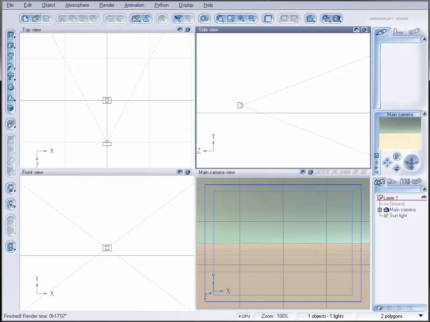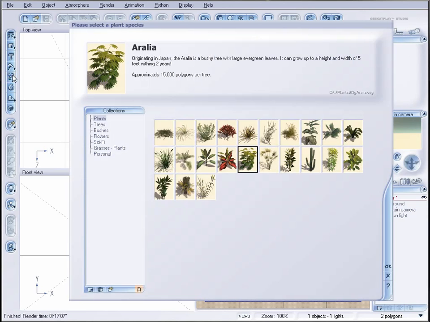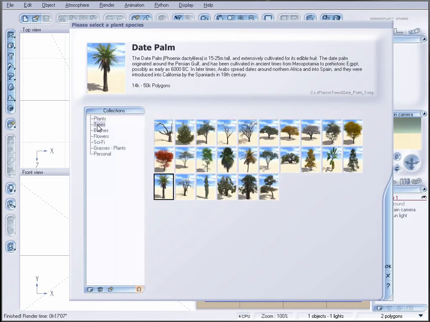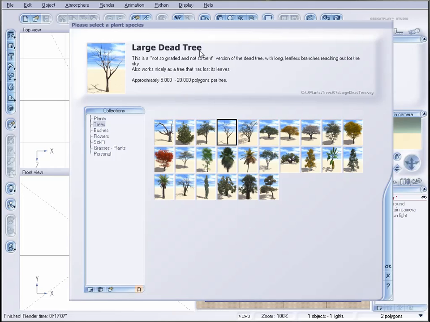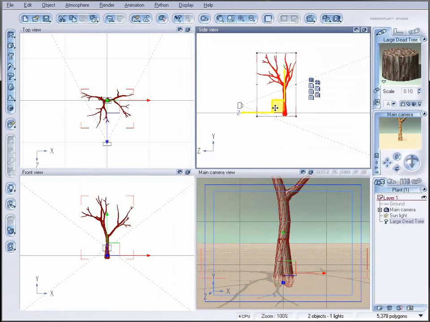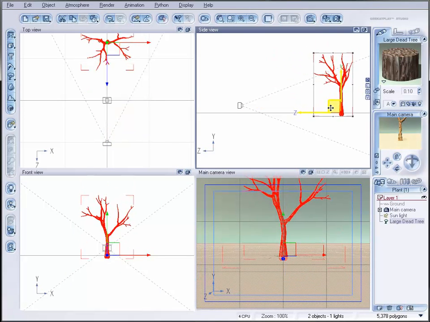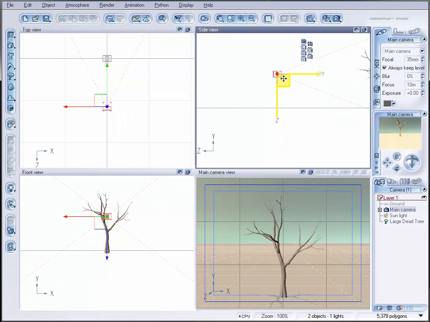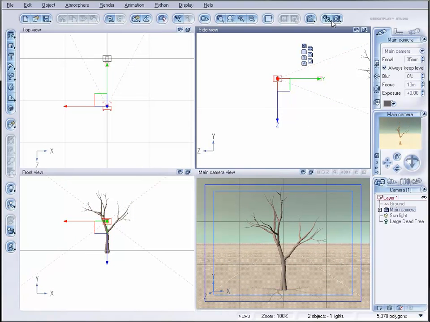In this tutorial I want to look more at some cool stuff you can do with the plants, and this is actually very easy but gives an excellent effect. So let's open our plants and select something like a large dead tree. Click OK. Just place a tree right here, take our camera and adjust so we can overview the tree.